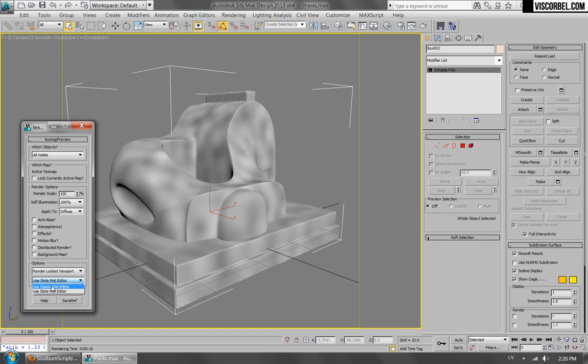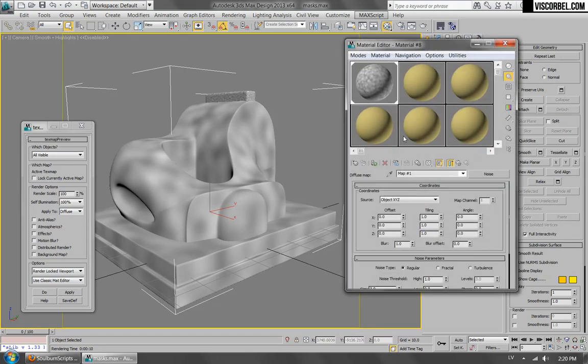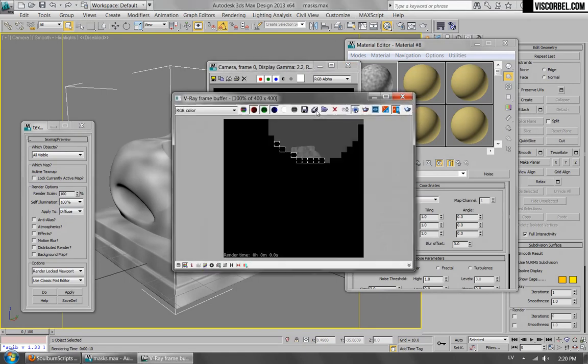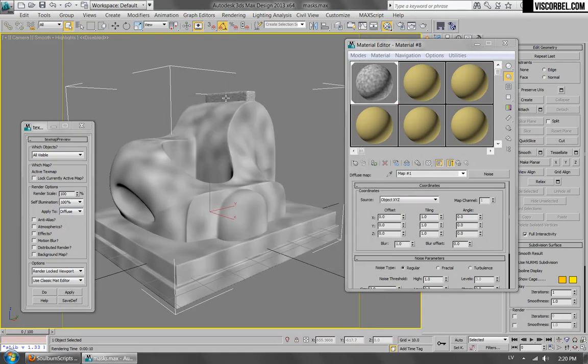So for the classic or the compact material editor, choose the classic. Just click apply, and you must have the map slot selected in the material editor, and it renders it out perfectly. So that's a great way to preview exactly how the map is going to look on your object. It's also great to quickly preview only the map you're working on if you have a very complicated material.